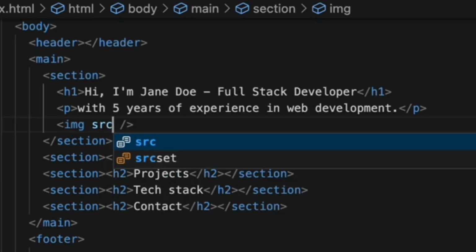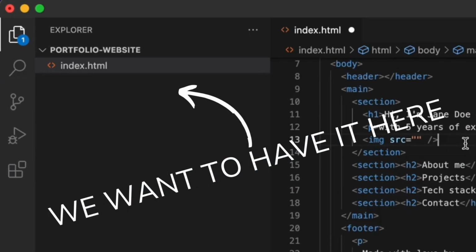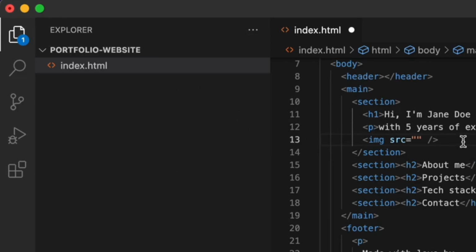As a path, we should write where this file is. The file we need is currently located outside of the Portfolio website folder, but we want all project files to be within that folder. So we need to copy this file and add it to our project folder. It's a good practice to make a subfolder for images only.